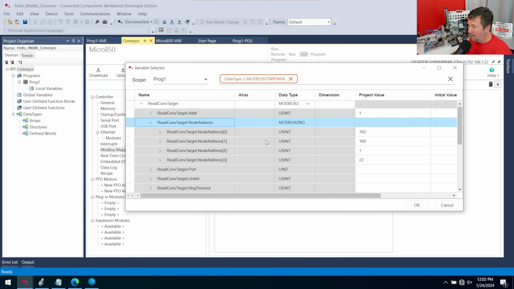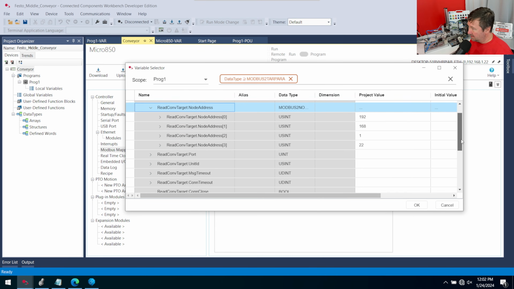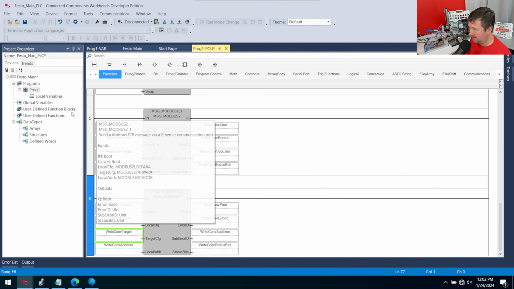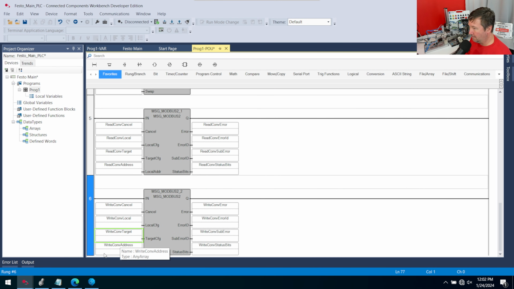And then we have our node address. This is going to be the exact same, 192.168.122. So we'll open this up, 192.168.122. And we'll click, oh, almost did it. Don't click the OK button, just hit cancel there. All right, and then we have our write addresses.